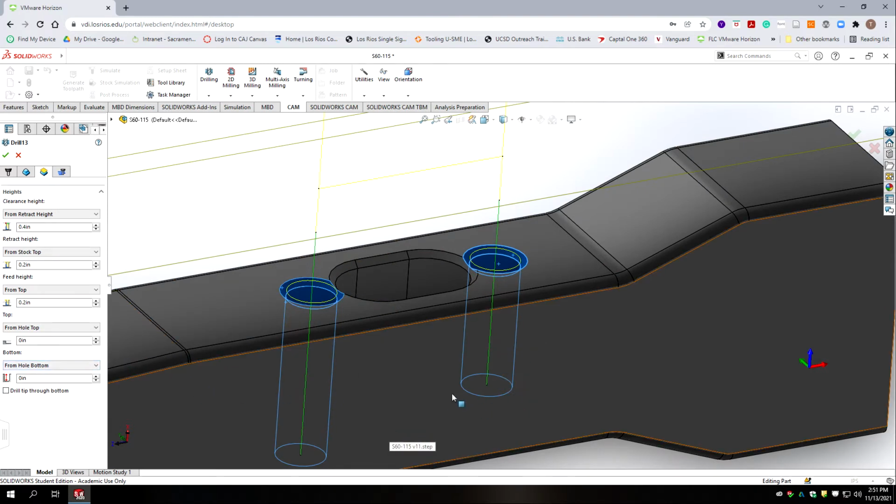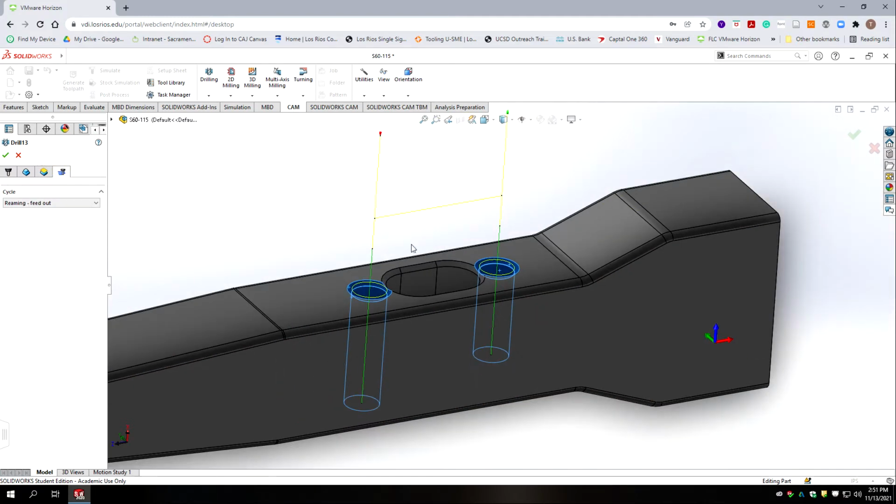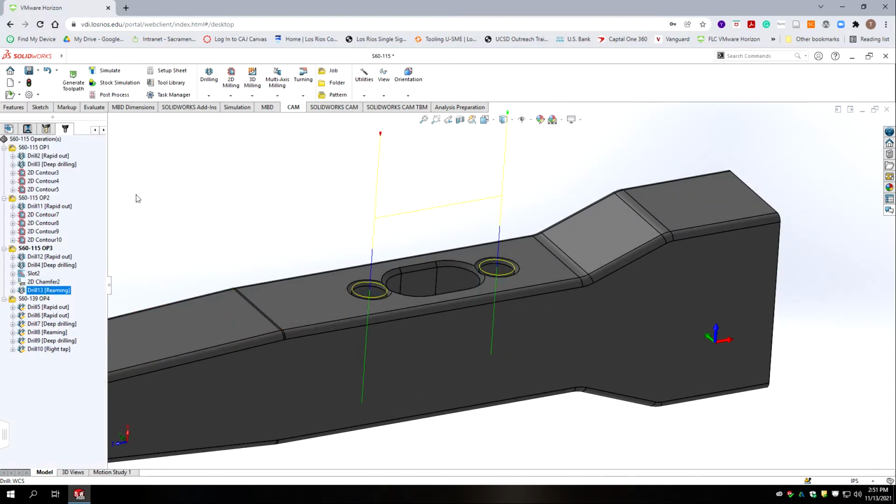And we're not going to extend or anything because this reamer has a flat bottom on it. So we went a little bit deeper with the drill bit just to make sure. But the reamers, we're going to go straight down to the bottom. And then we're doing a reaming cycle. It's going to ream straight in and out. So we'll accept that. And we've got our 2 reamed holes. So we are now complete with Op 3 of the -115.